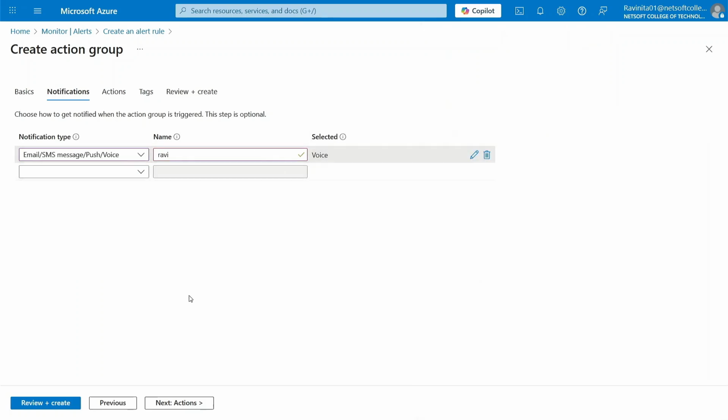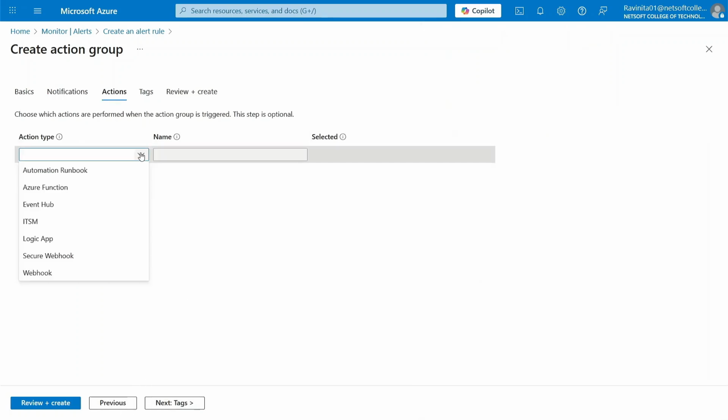All right, so I added my phone number. I will click next. Now, instead of notification, you can also create remediation. So if the alert is generated, what do you want your AVD or your Azure to do? Here you can run an automation runbook to fix the issue.